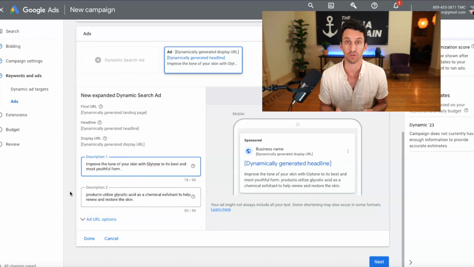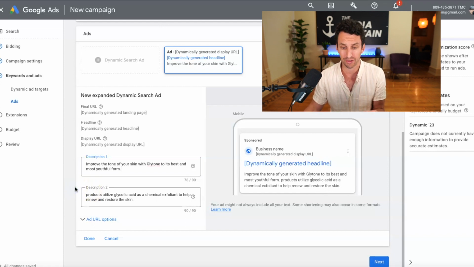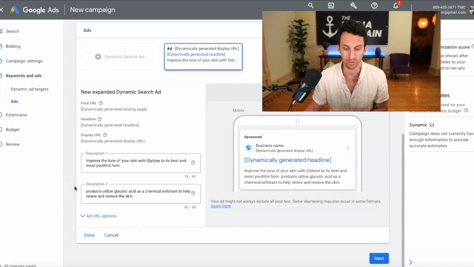So remember, this could serve 30 different Glytone products. So I made the ad copy somewhat generic about Glytone, improve the tone of your skin with Glytone to its best and most useful form. I won't read the whole thing, but you can kind of see that there. And this is what it looks like when you're just looking at it. It's a dynamically generated headline. So if someone is searching for Glytone Mild Gel Cleanser, what Google is going to do is put in the headline Glytone Mild Gel Cleanser, and they will see my description 1 and description 2.